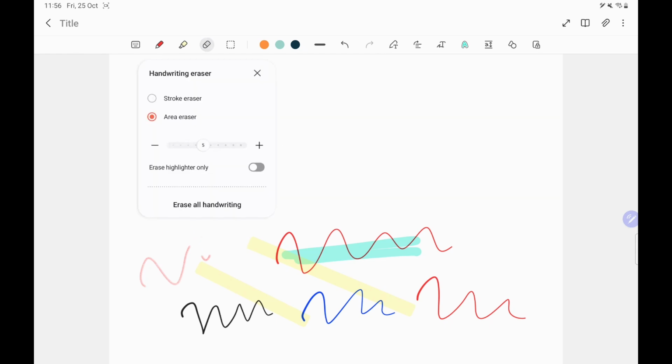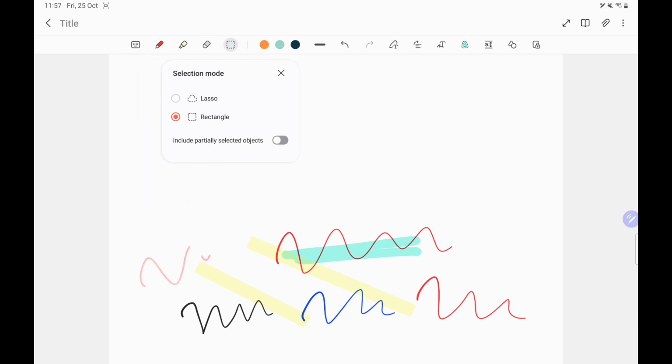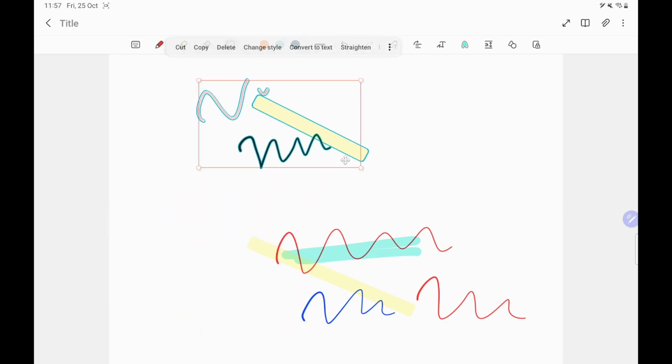Okay, now the other option we have is the lasso tool. Now lasso tool I have used a lot. It's great if you're a perfectionist and you're constantly wanting to move things around. So you have the rectangle lasso, which will cover a larger area like so.